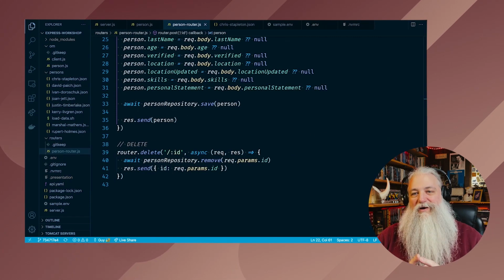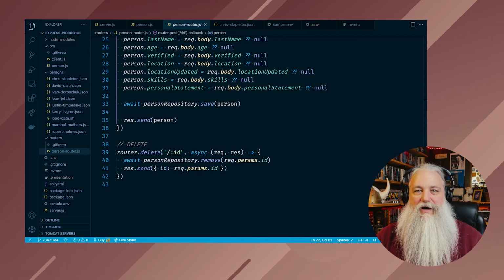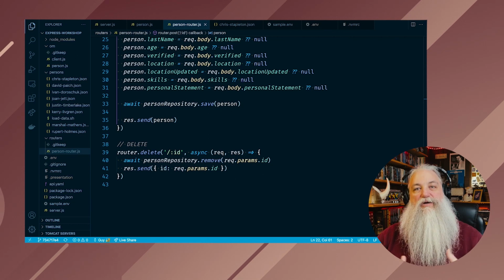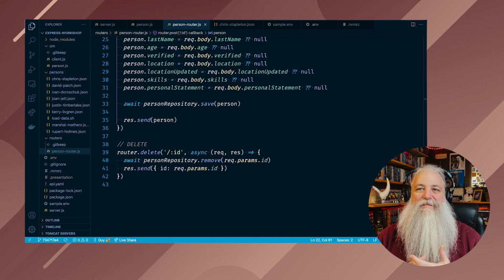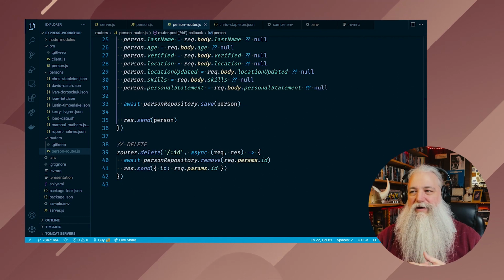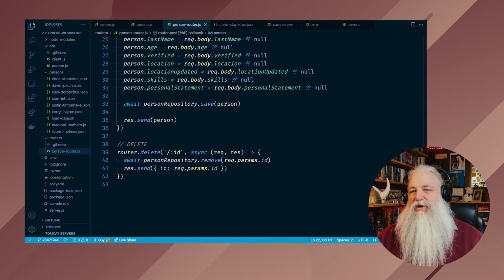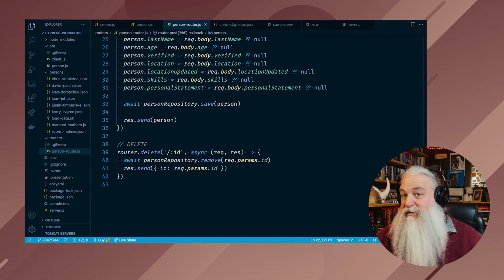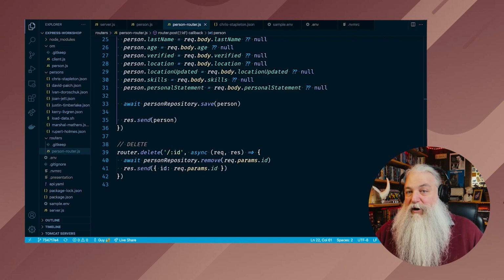So we don't want to have to find these persons just by their ID. We would want to look for persons that match certain criteria. We might have a lot of persons in there. And maybe you want to find people that are of a certain age or with a particular last name, or they have particular words in their personal statement or are verified. You can totally do that with Redis OM. That's what the Redis search part of it is.